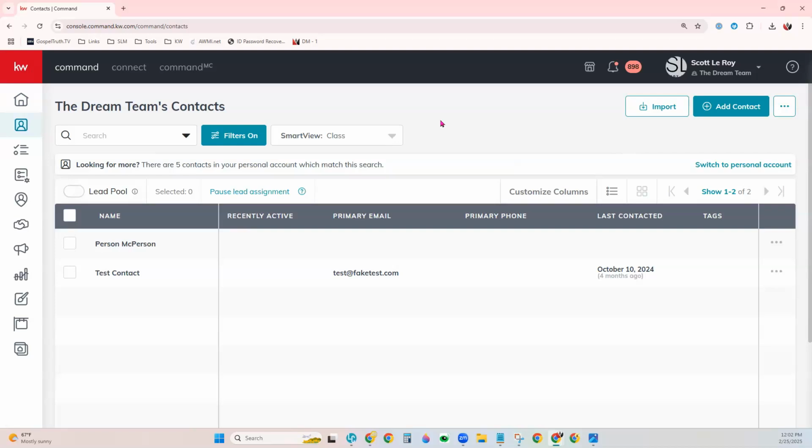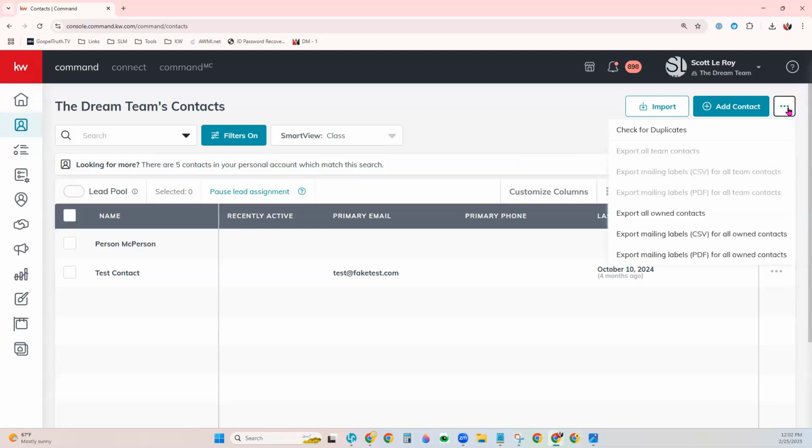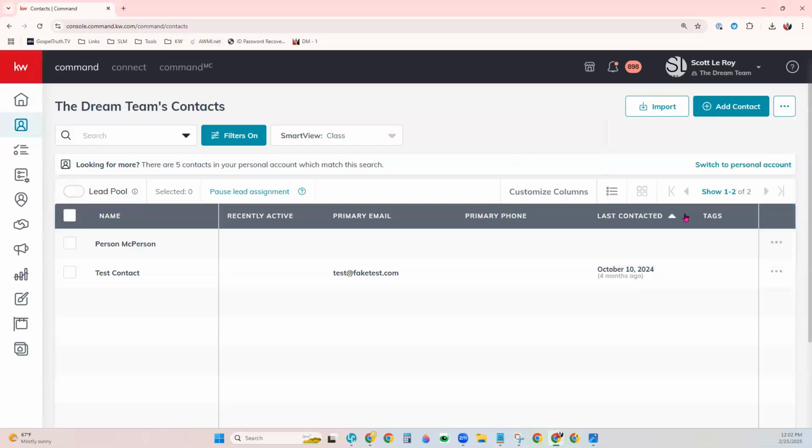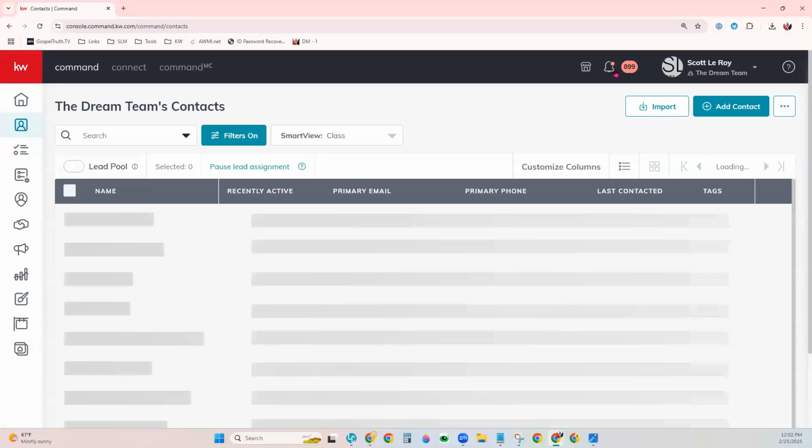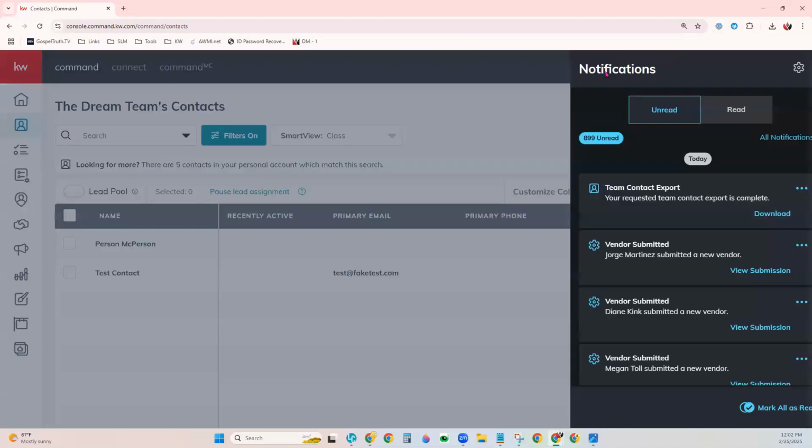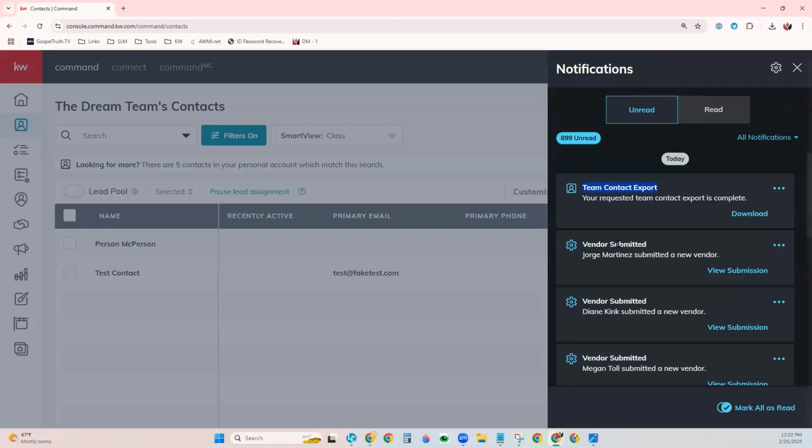In order to generate that exported file, you can come right here to the top right and click on the three dots and choose Export All Own Contacts. This again is exporting just a copy of all of your contacts that you own on your team account. Give that a click. You'll get a banner that it's being processed. You can click the refresh button on your browser, and that should give you a new notification bell right here and it'll show you that your team contact export is complete. And you can click this download link right here to download that file.